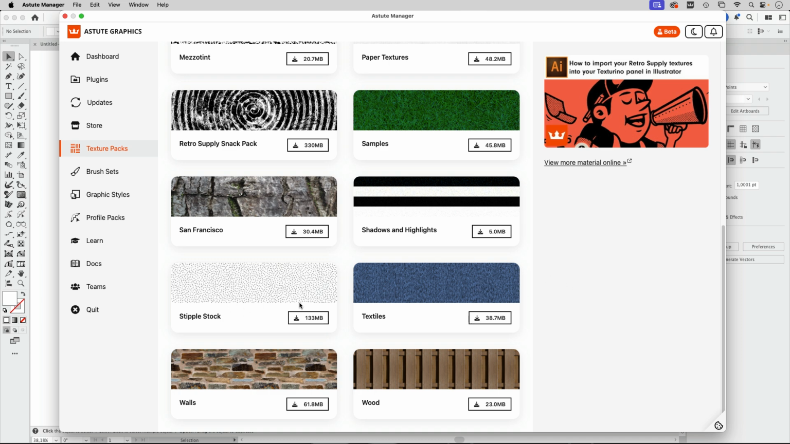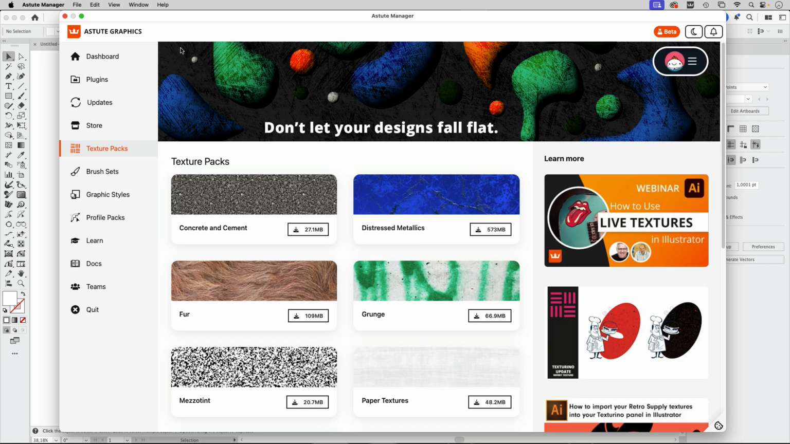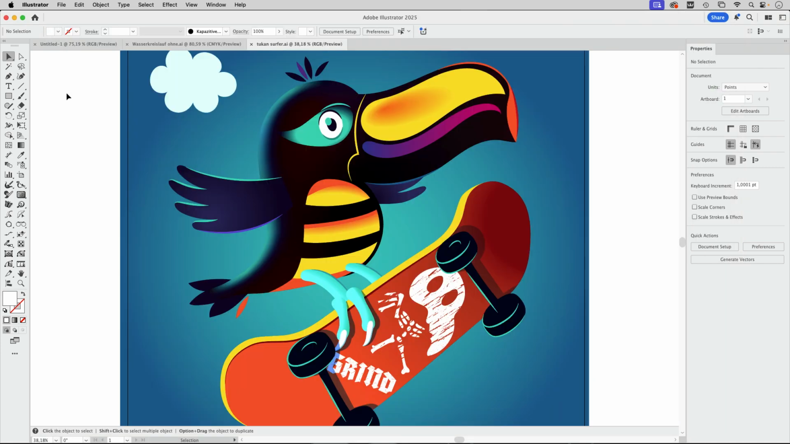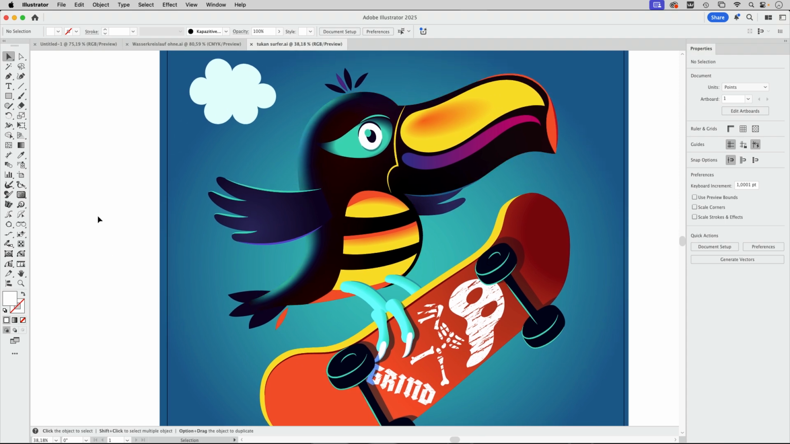And here we have stipple. All these things can be downloaded, and I have already downloaded some of these, so we can also take a look at how to use them. There are some other things I have used here, and we're going to take a look at that first.